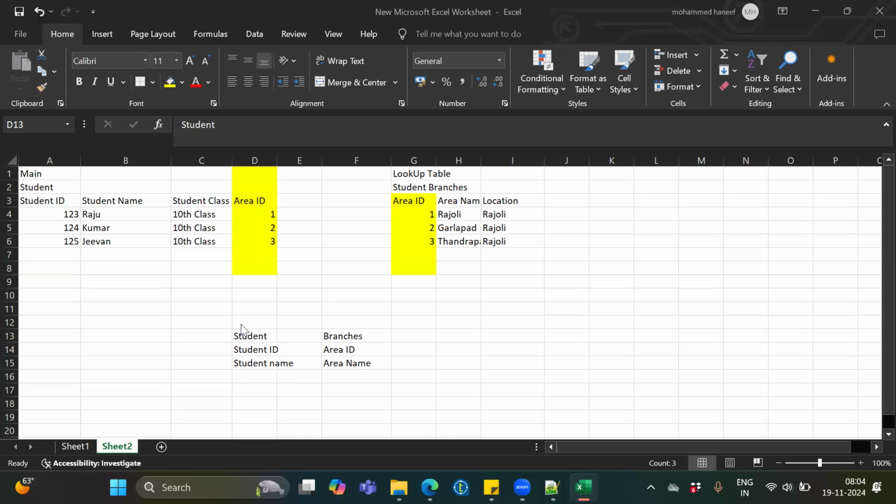Okay. So now from the student table, you need a student ID and student name. And from the lookup table, the branches table, you need an area ID and area name. To get this, if you do a cross join, what will happen? From 3 to 3, a total of 9 records you will get. But I want only the matching records between area and area.